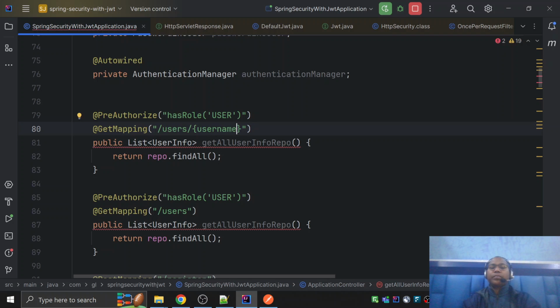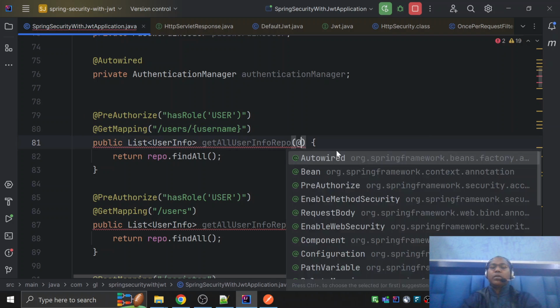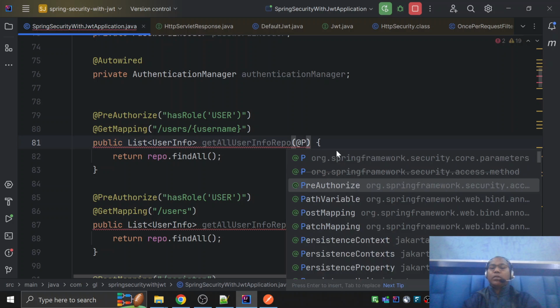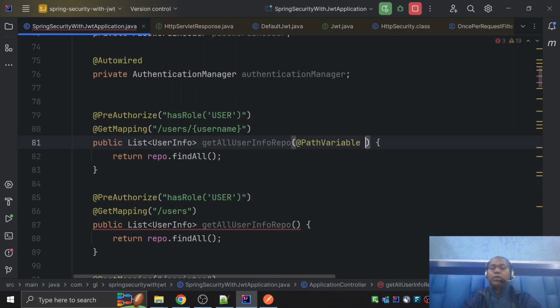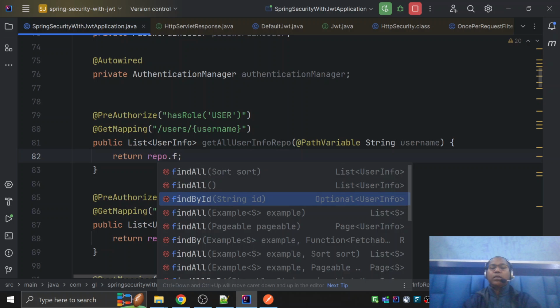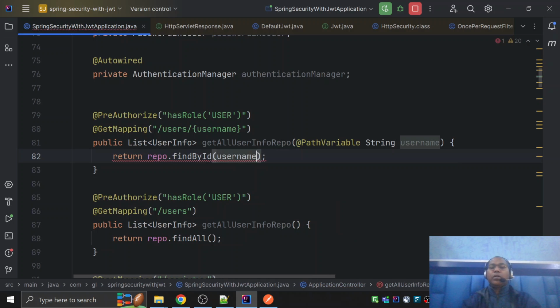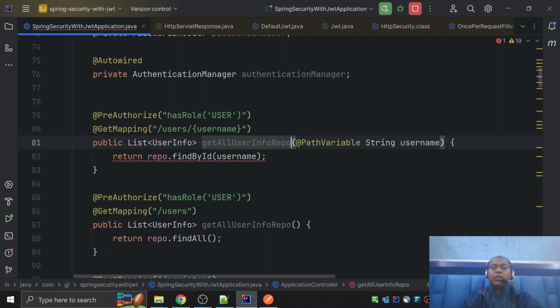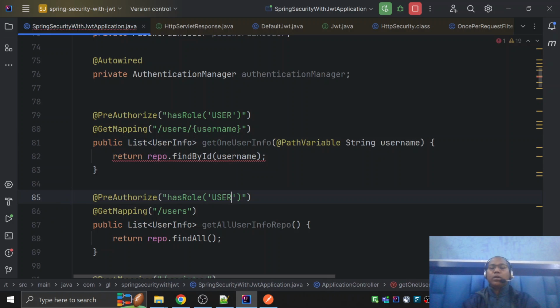Okay, path parameter string username, and here just return find by id username. Okay, get one, get one. Okay, you will find wrong.